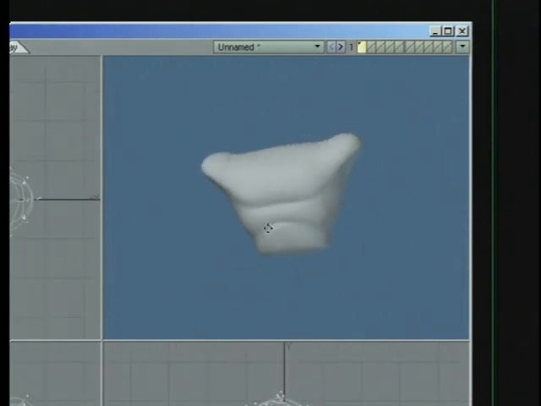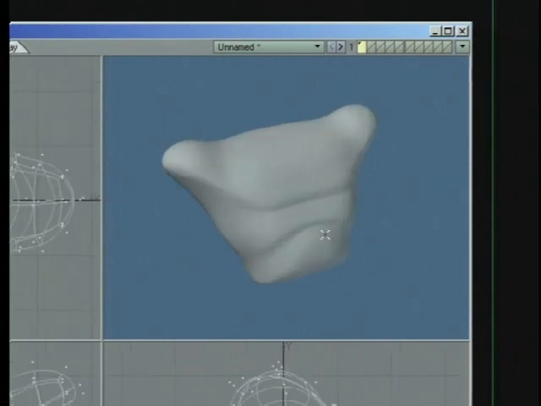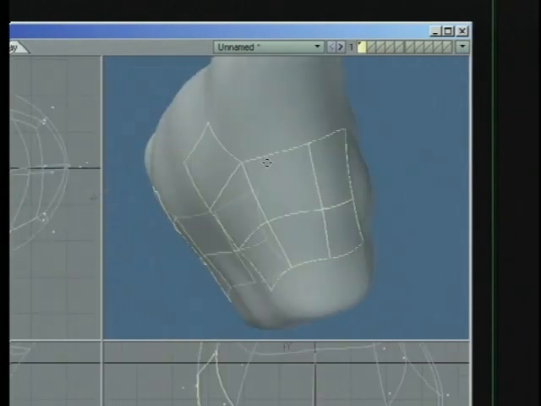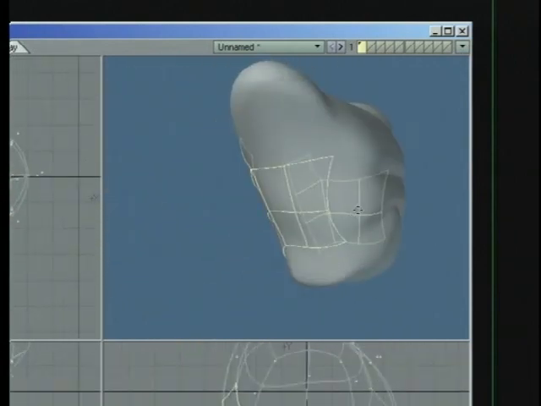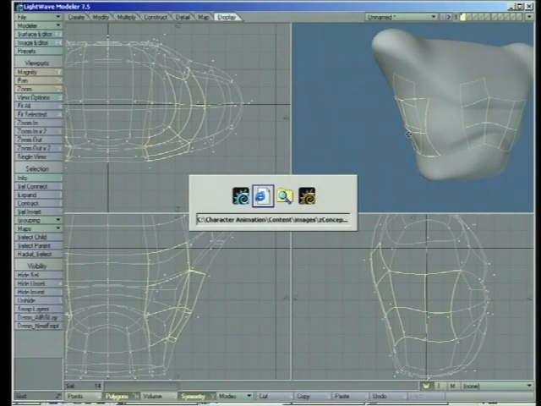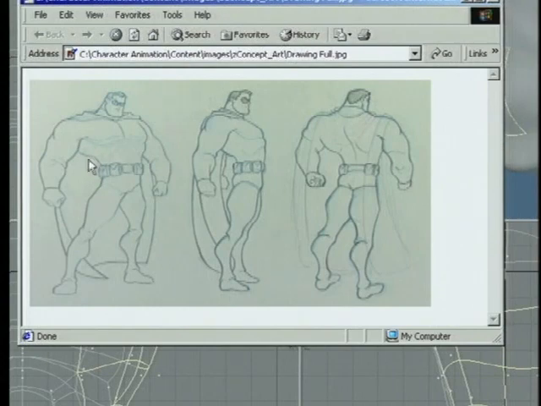Okay. So now what I'm going to do is focus on this region back here and these muscles that come around to the back. Take a look at the concept art again one more time. And there's a big muscle right back there. And you can see it sort of comes around to the back as well. So I'm going to use the geometry that I have in there now. I'm going to smooth shift it, start dragging the points around to make that shape.